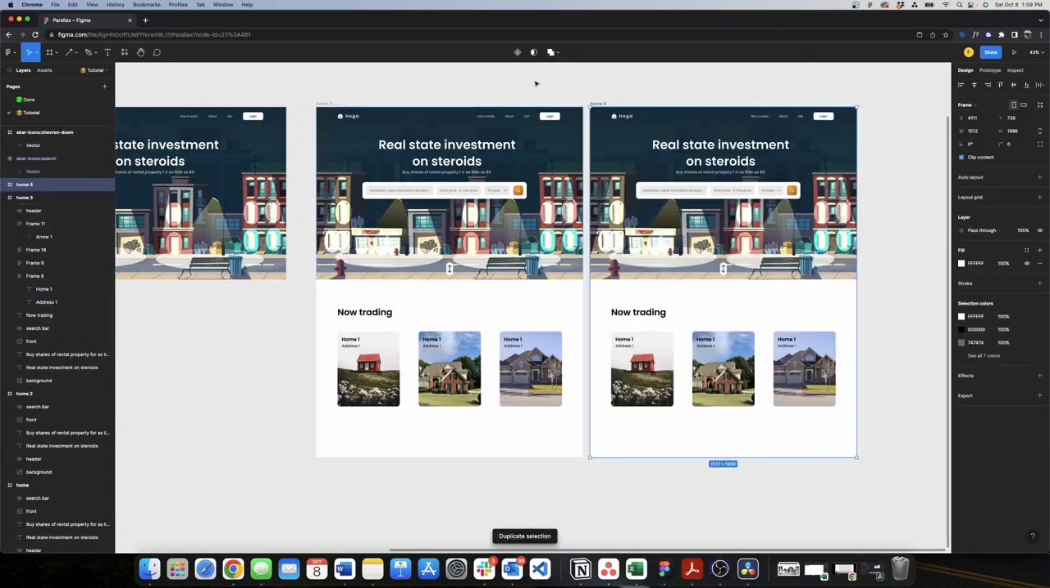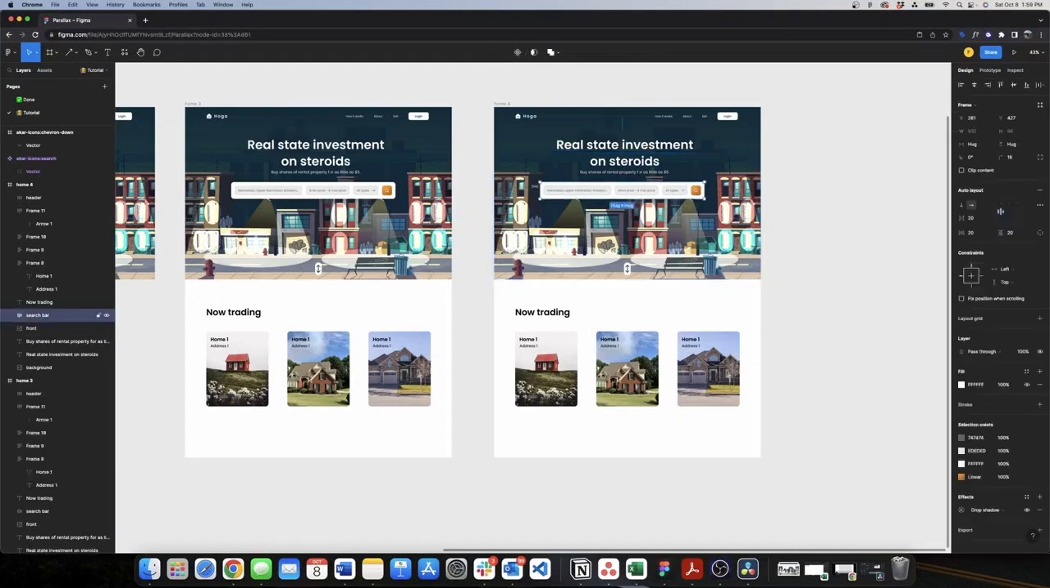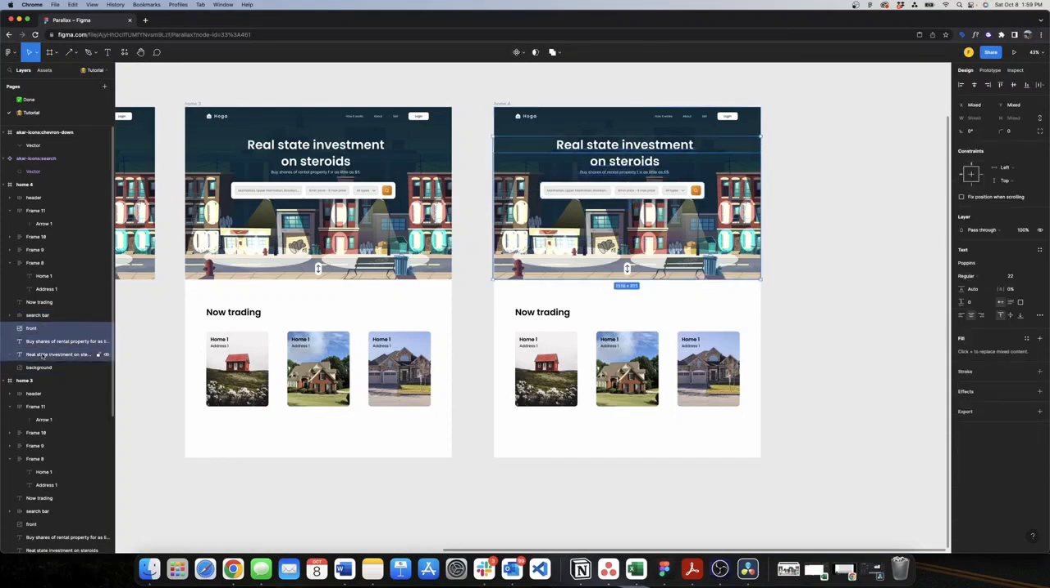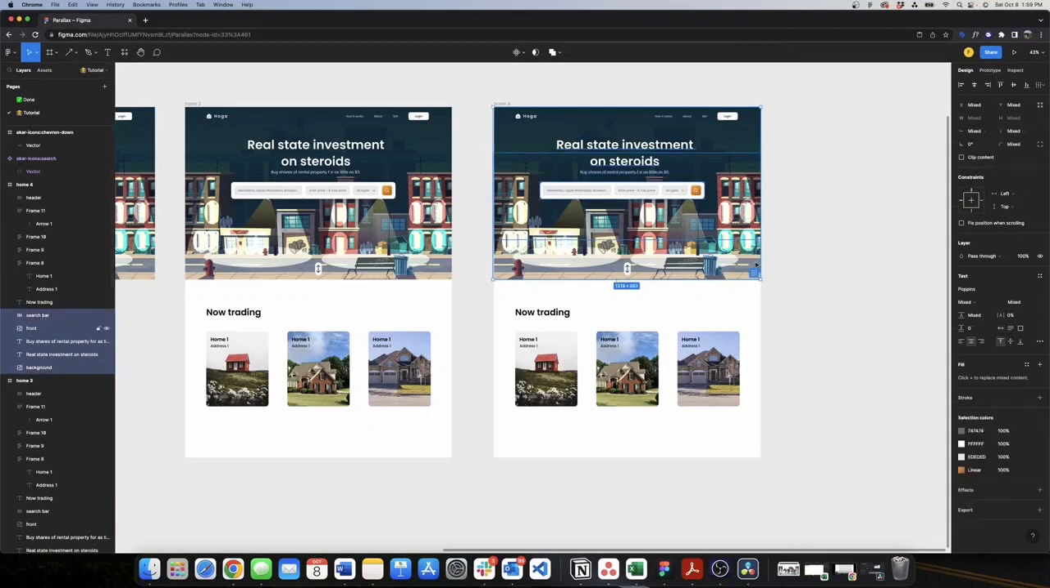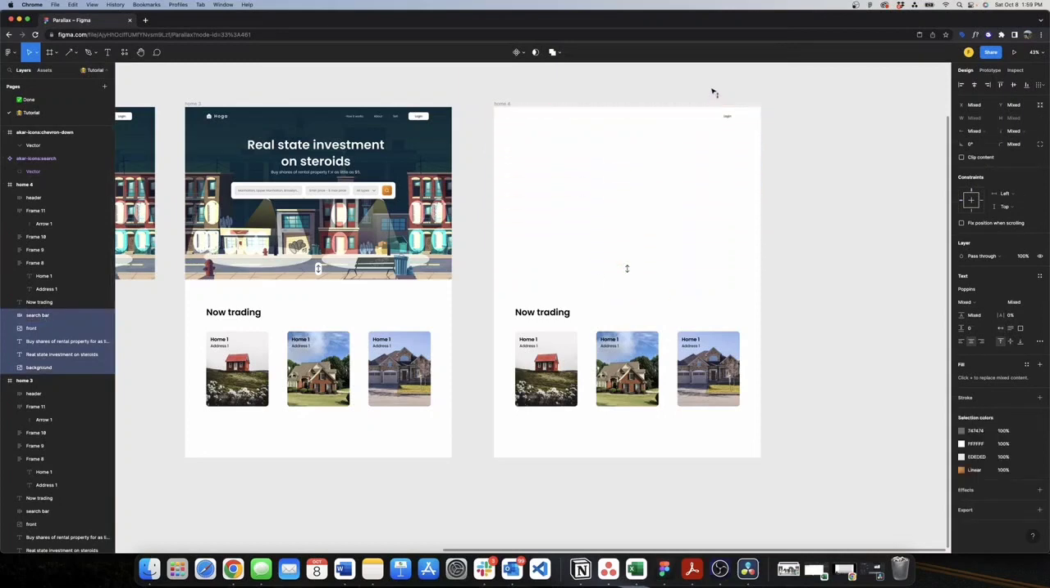Now I duplicate this frame and I want to move everything on my hero section toward the top of my frame for the scrolling animation. So I select my search bar from my title, my background, and then I move them toward the top and I press space so I don't lose them.